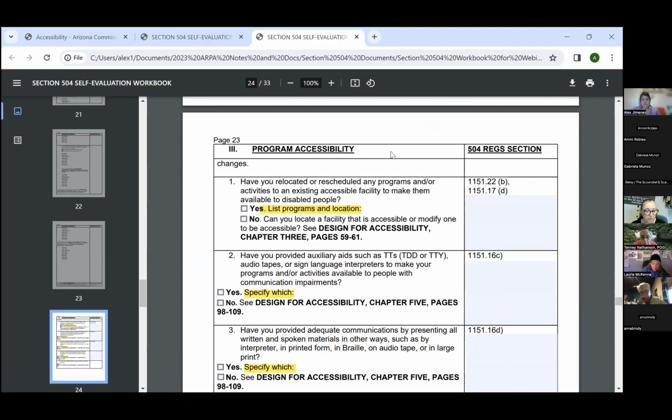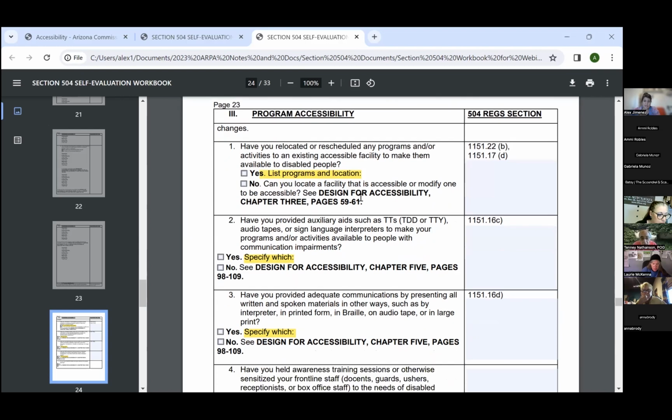Number 1, have you relocated or rescheduled any programs and or activities to an existing accessible facility to make them available to disabled people? If you did, list programs and locations. And then this is another part I forgot to highlight. Can you locate a facility that is accessible or modify one to be accessible? It's kind of an open question.